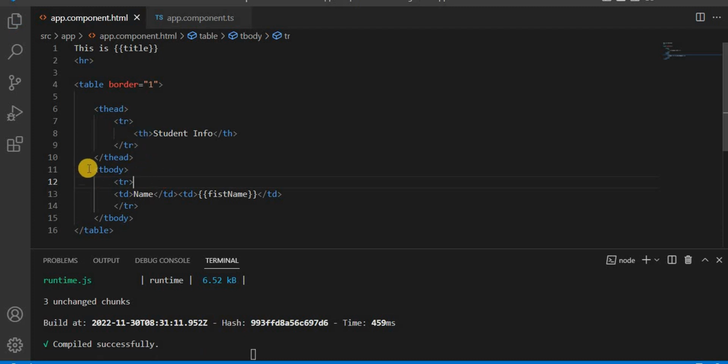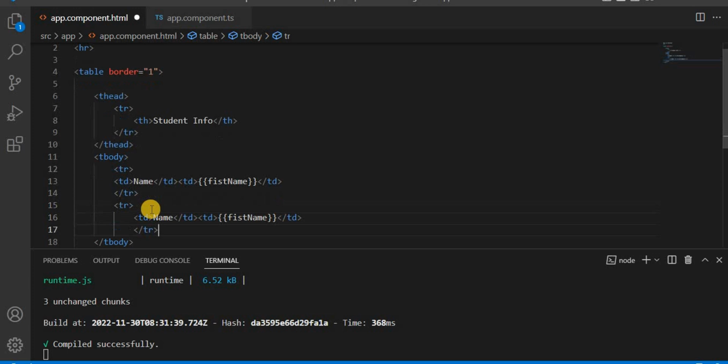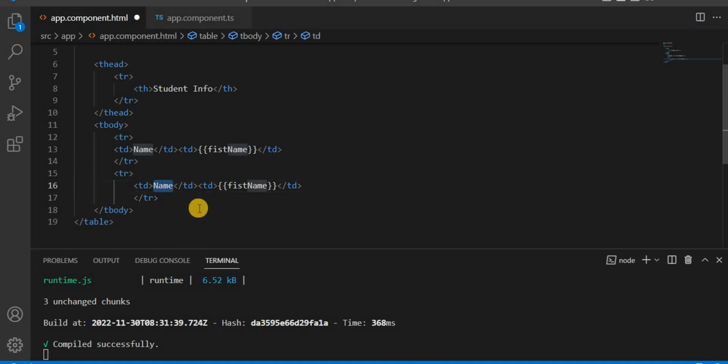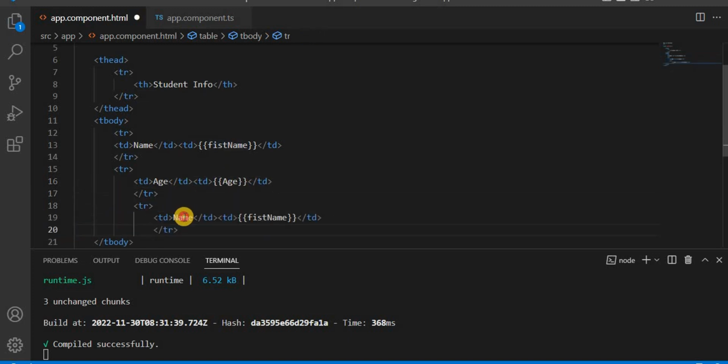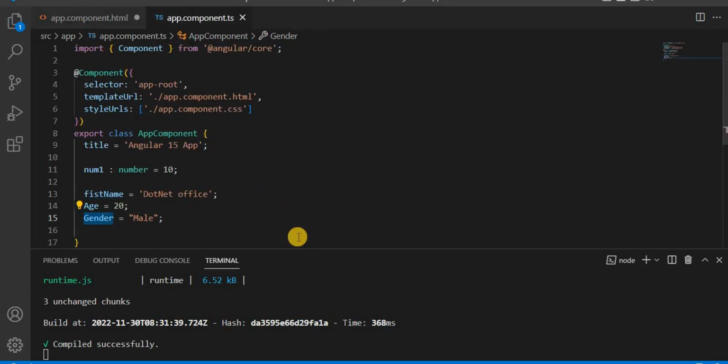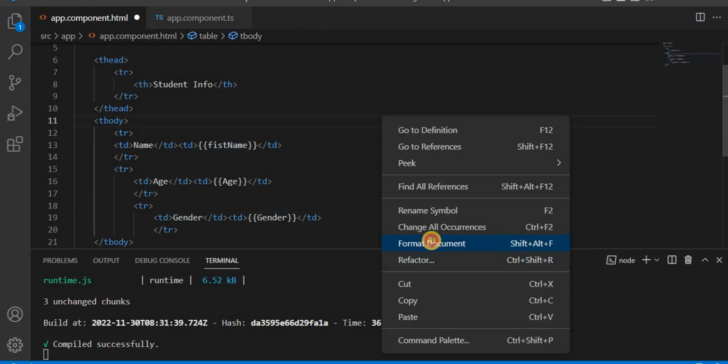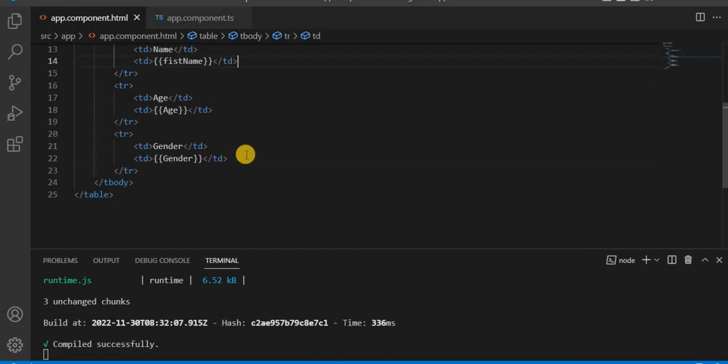So what I have done is I have used the tr. Now let's take one more tr, and this one is for age, so let's put the age. And this is for gender, where we have given capital. If you want the format, then we have the format document. So this I have given.